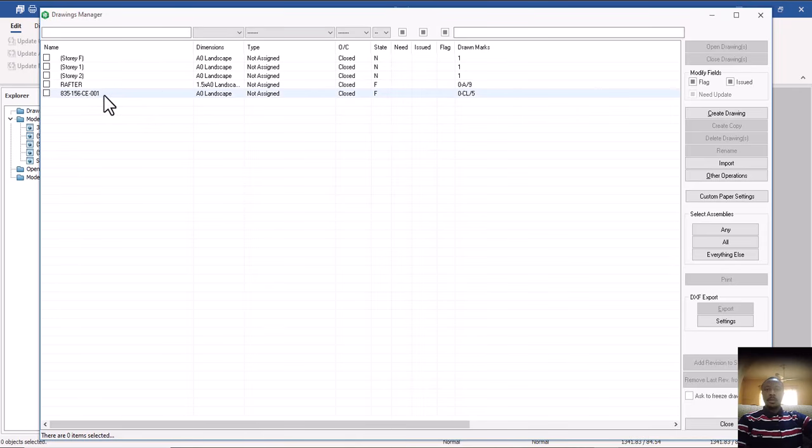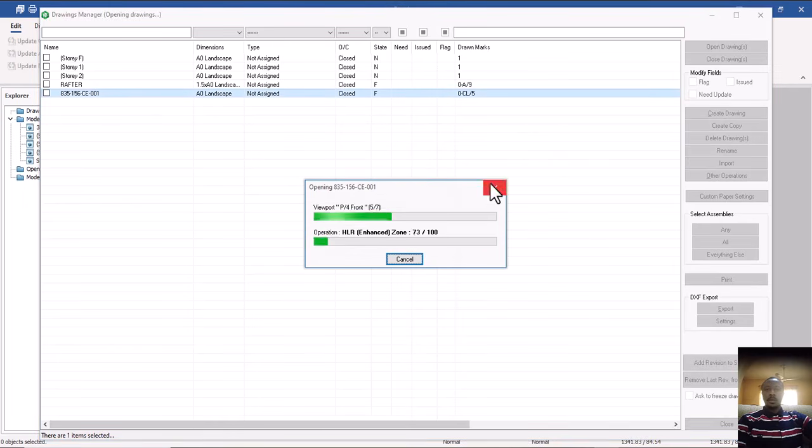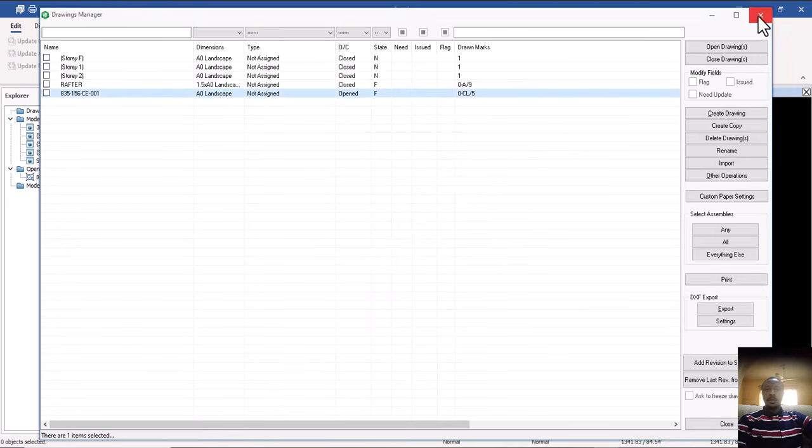Can you see now 001? Because that one that is 001, I've already made it the rafter. I'll double click on this to bring it up. Come on, finish. Okay, good. So I'll close this one now.